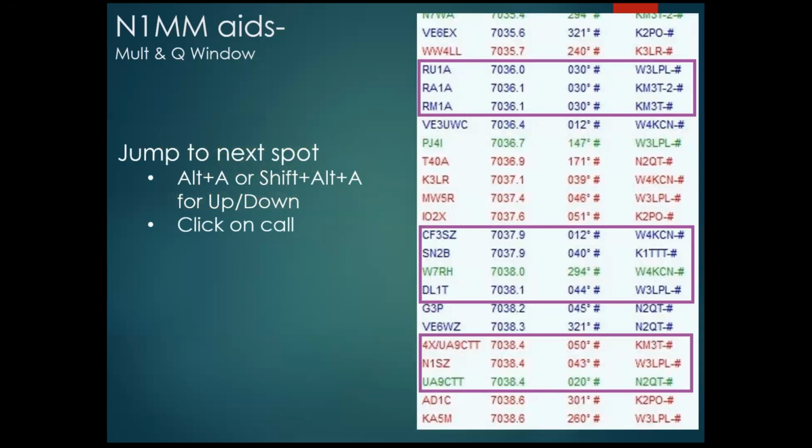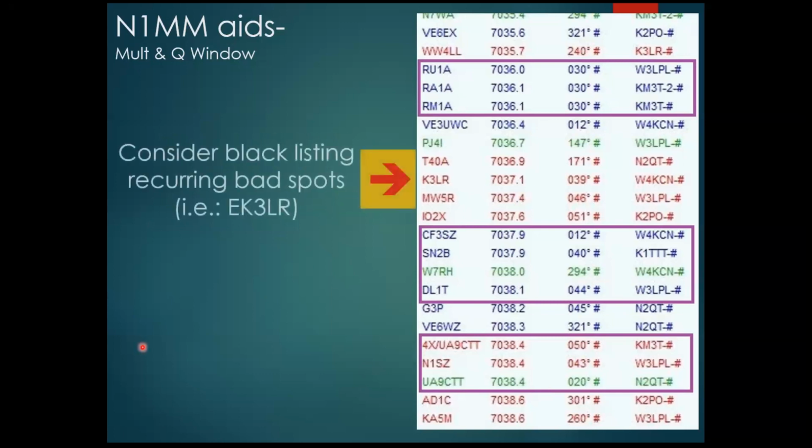While you're on this, this is the Molten Q window, by the way. When you're on a particular frequency, say you're on that guy's frequency right there and you work them, you can hit Alt-A or Shift-Alt-A and it'll jump up or down on the list as it goes from there. So you can use those or just click on the call sign.